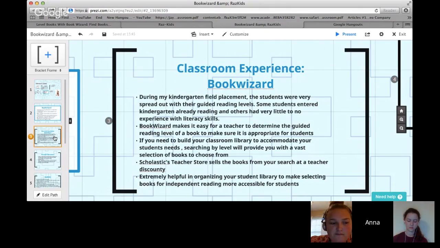Scholastic's Teacher Store also sells the books from your search at a teacher discount. It is extremely helpful, again, in organizing your student library to make selecting books for independent reading more accessible for students. So when they go to select a book, you can have them organized by bins, and if they know their reading level, they'll know exactly where to go.